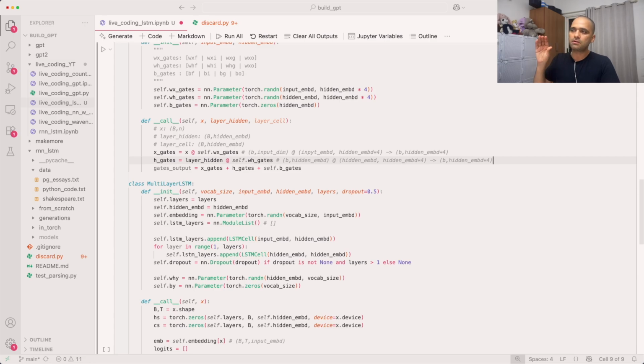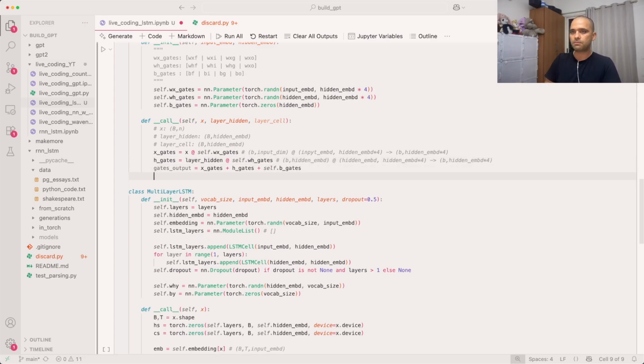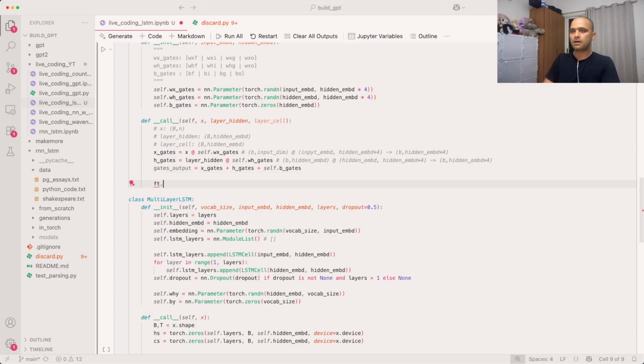So all these computations are stacked into one big matrix and we'll have to pluck out of it. So we'll pluck out ft, it, gt and ot out of it. We call dot chunk to it and four different matrices will chunk out of it along dimension 1. So along the columns it will break it up into four equal parts and it will give us outputs for forget gate, input gate, gt, ot.